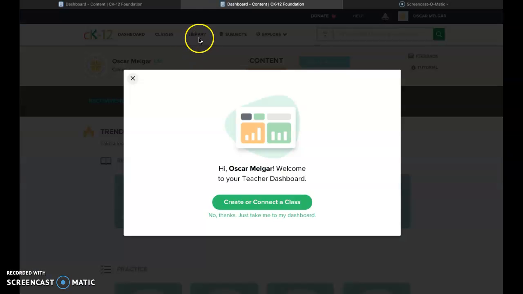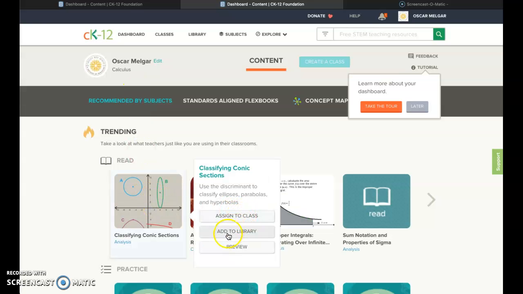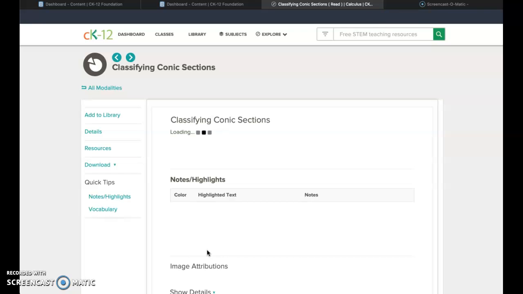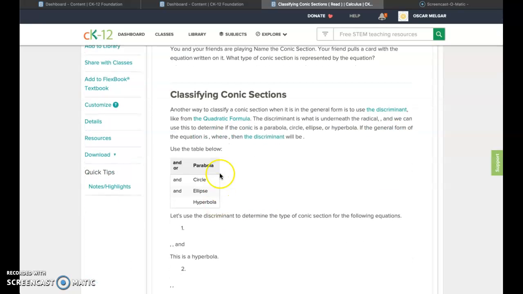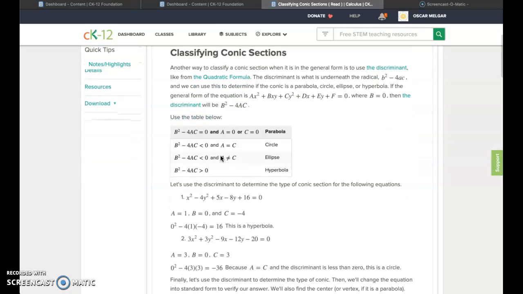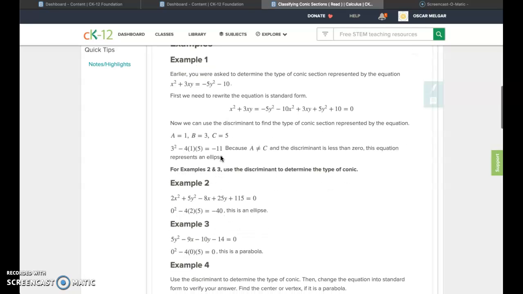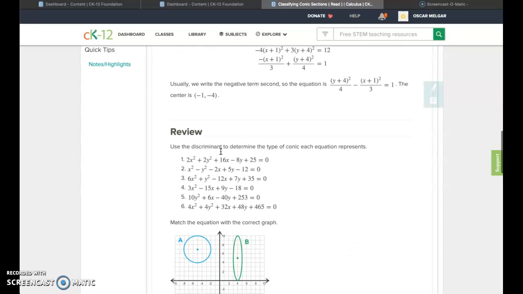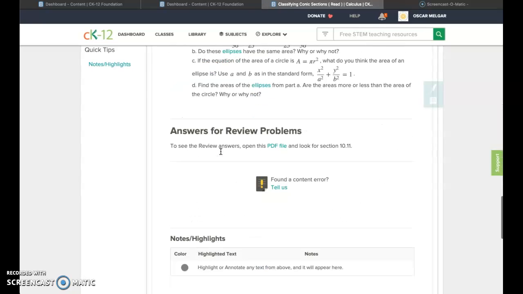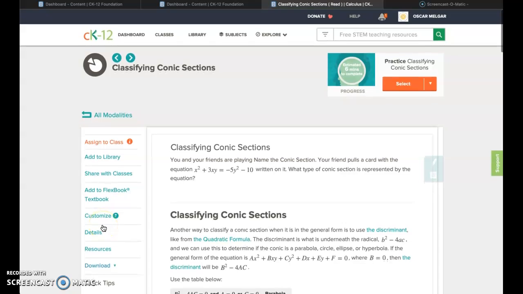And let's just look at one. Let's just preview an article. So notice your article is here, and it gives you some information about it as it loads. These articles even come with examples, especially for the math one. This is very useful because students need these examples, and even with reviews. And like I said, you can assign it to class, add it to your library, maybe save it for later. You can even download it.